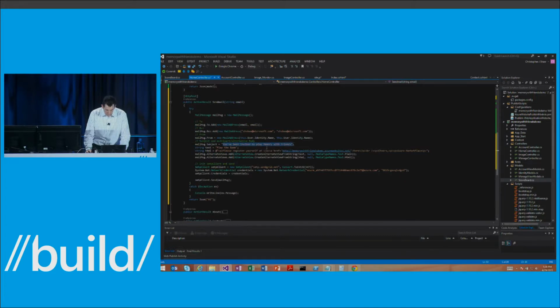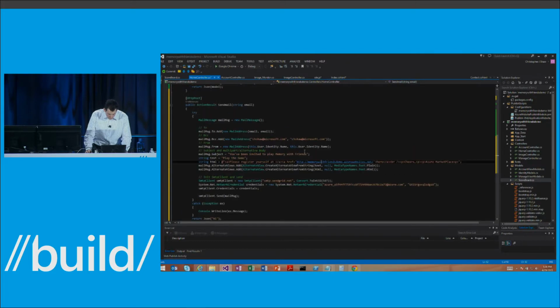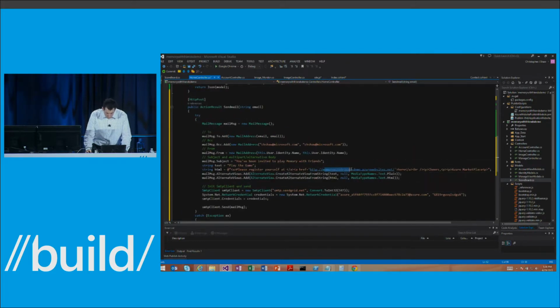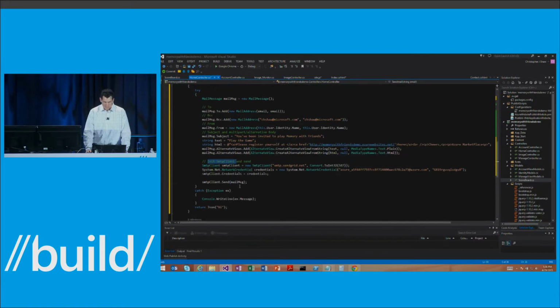So here you can say, we've invited you to play. Come play our game. We typed in the website for this. So you can see I'm eventually going to deploy it to memory with friends demo at azurewebsites.com. And then I actually use SMTP client for SendGrid, and I send the mail. So this all should build. I think it built, and then I'll deploy it.